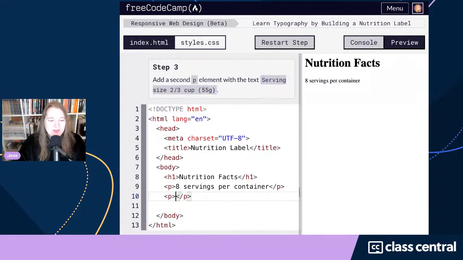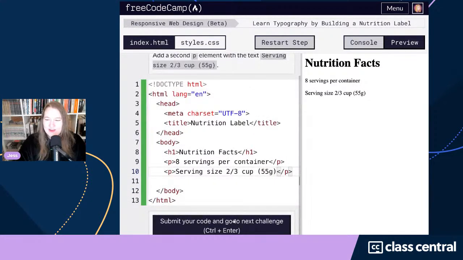Yes. So we've got another P element, we'll copy and paste it. Boom, boom, boom. We're gonna keep going.